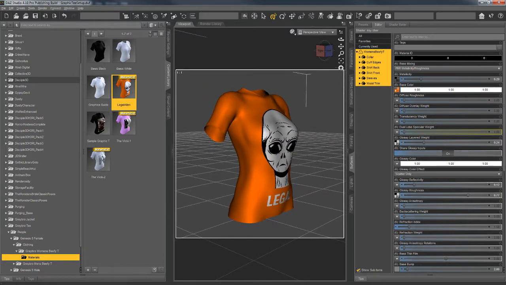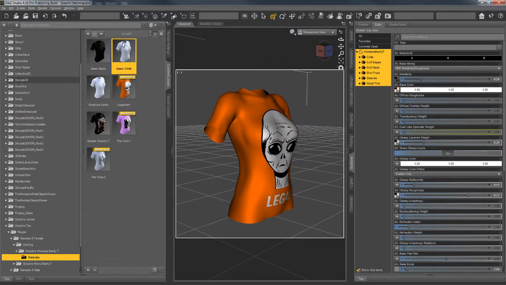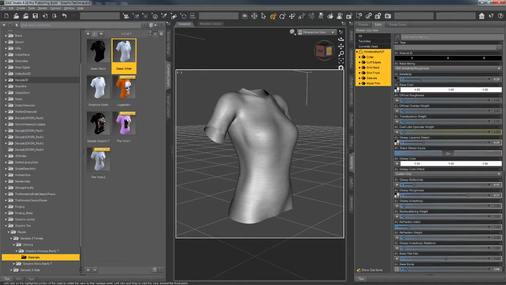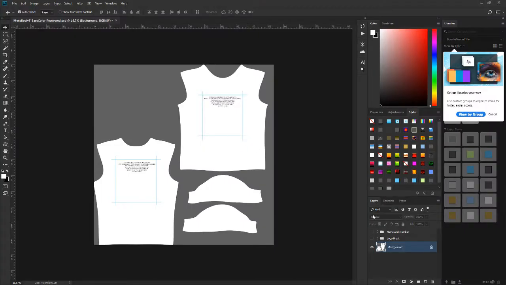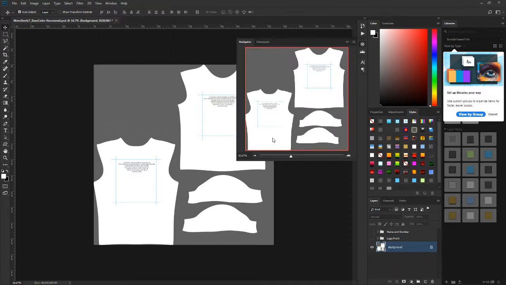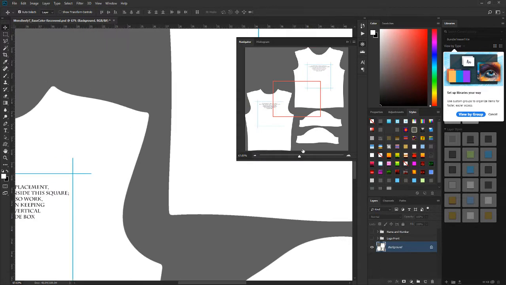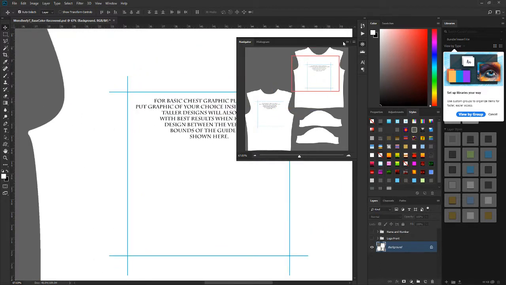Now, I'm going to show you two different ways to customize this shirt. One would include the use of a tool like Photoshop or Paint Shop Pro. We're going to work from a PSD that I'm going to include with the product. So if we jump in here, you'll be able to see that there's some basic instructions.